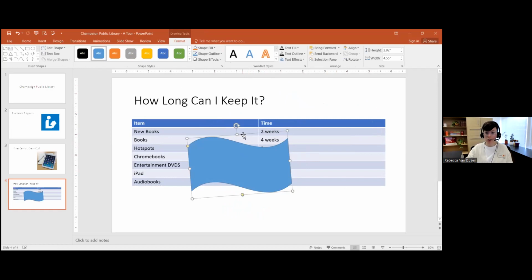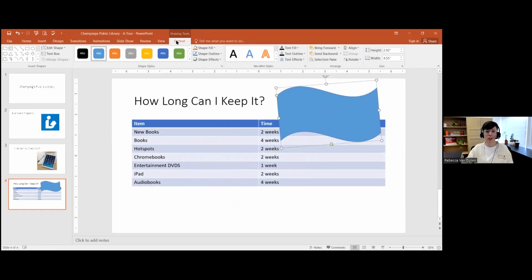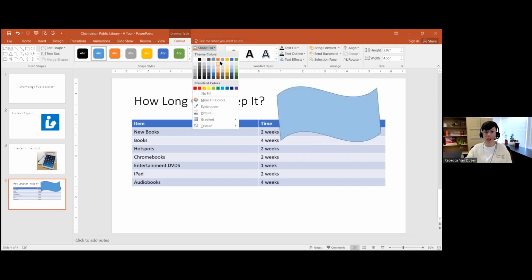I can also change the color if I wanted to. As we were talking about the tabs, we have this format tab that has come up now that we've inserted the shape. That will allow me to change the color, the fill, the outline, and the effects. There's a bunch of different stuff you can customize within this format tab. So let's change the color. Maybe I wanted to make it orange with a blue outline. It's not a very thick outline, so let me change the weight of it.